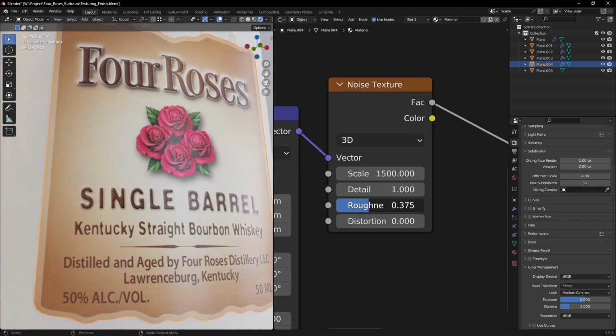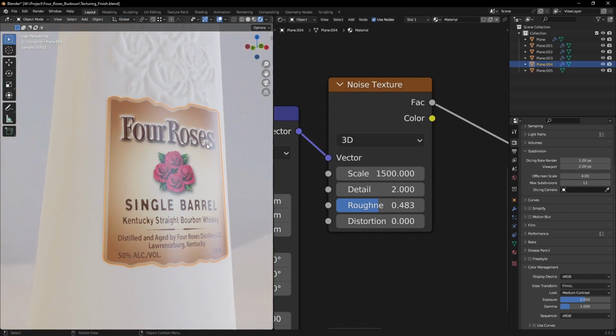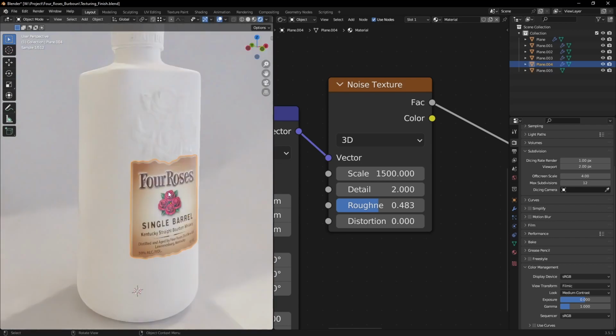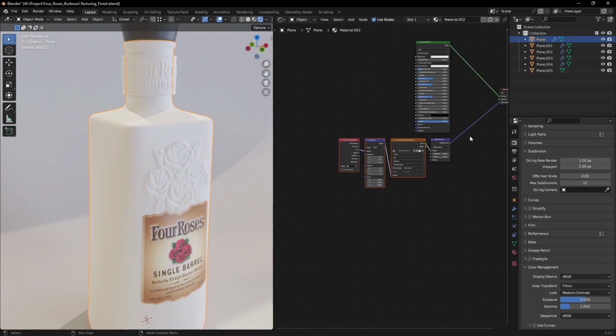I'm gonna bring back some roughness so that we get a little bit of micro detail. Maybe bring back the detail into the noise texture a bit. Okay, great. Now I'm gonna call this done for now. I really don't wanna put more effort into it, and we can take care of the glass.